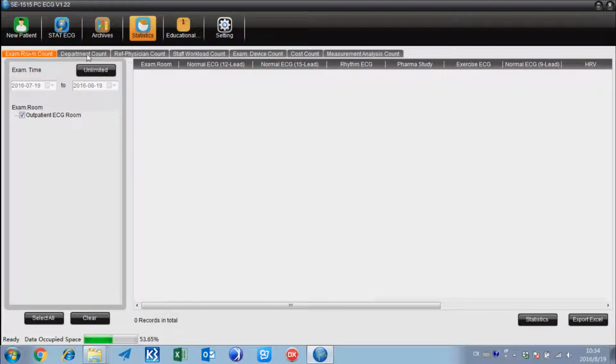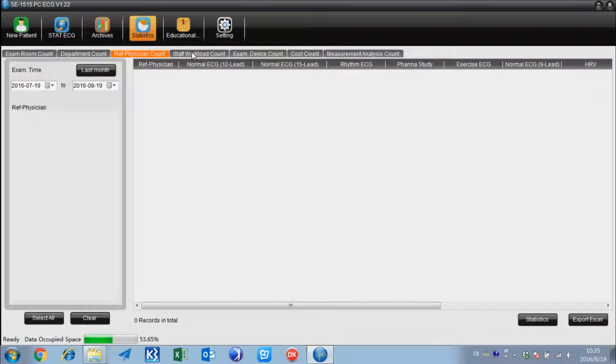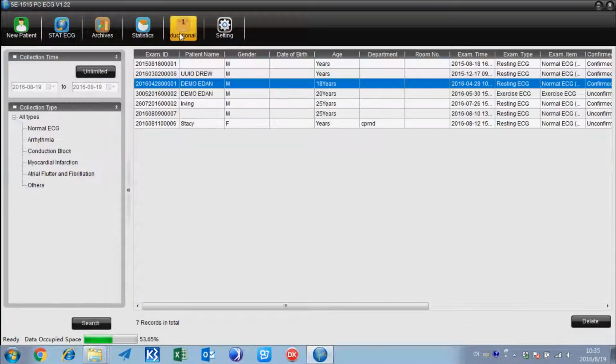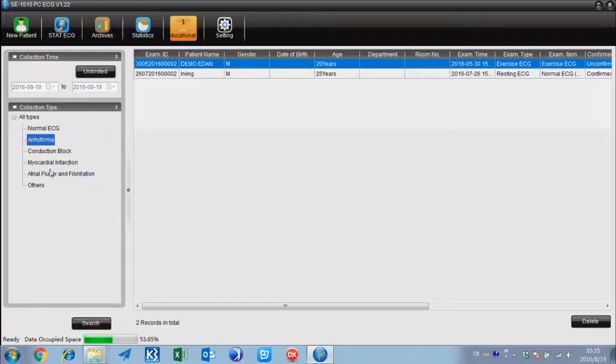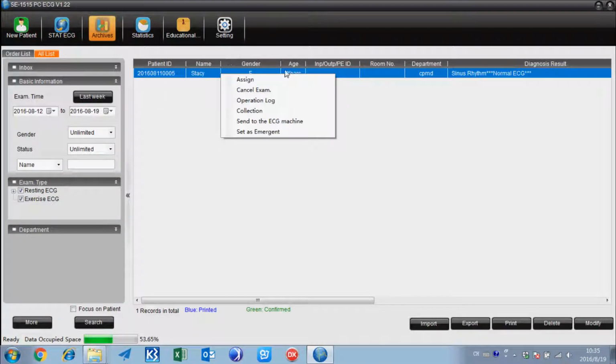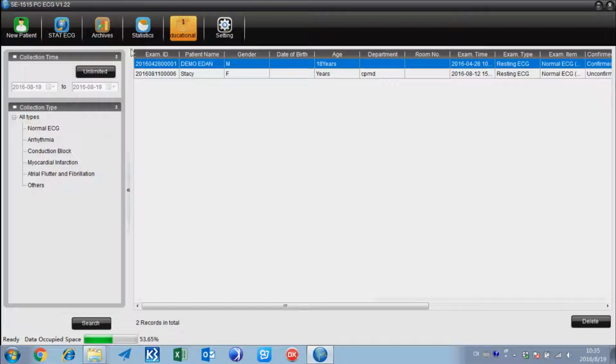Statistics will get you to the detailed statistical information of the ECG exam. It also calculates the workload of departments, staffs, and operating devices. Educational Review Record helps you review the typical ECG waveform when it comes to teaching or case study. You may enter the Archives option, right-click the record you want to classify, choose Collection option, and modify the ECG type. This allows you to review the record in Educational Review Record later.